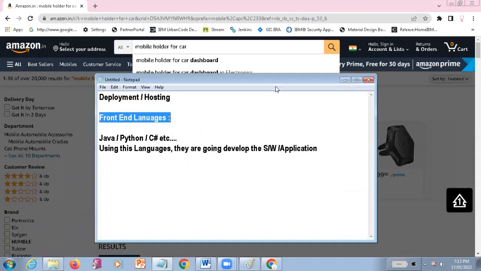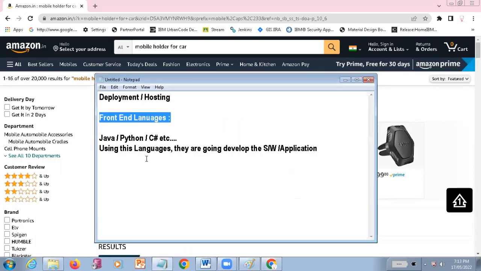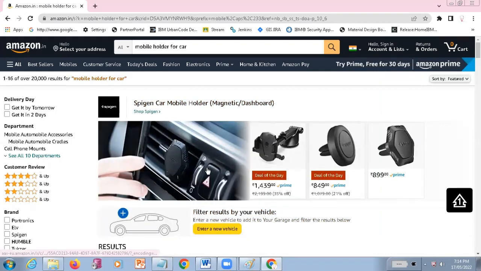Initially, for developing this, they should have developed this application by using any one of the languages. Either they should have used Java to develop this, or Python, or C#. They may have used any one of the languages.